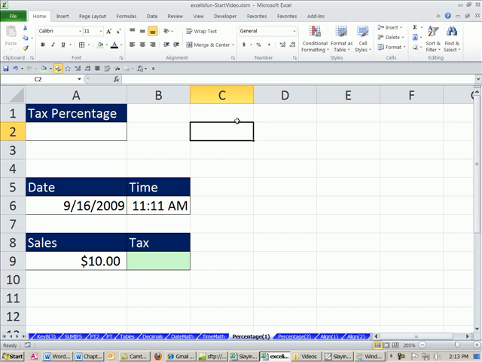People say, I have some tax rate, and let's say it is 6%. So they type the number 6 in a cell, and then they come up here and they click this button, and they see 600%. What they were trying to get is 6%.